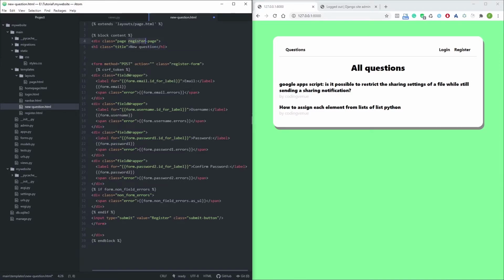Okay, so we also change this new question page, the class for the page, the form, new question form, and let me just go ahead and comment pretty much all of the fields.